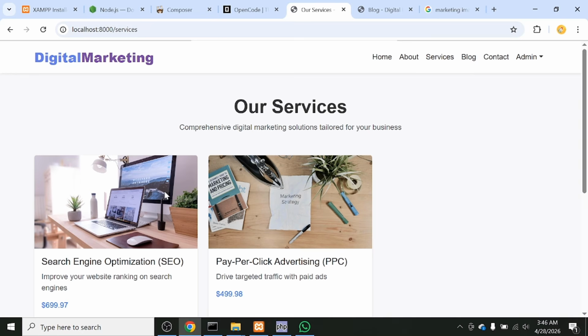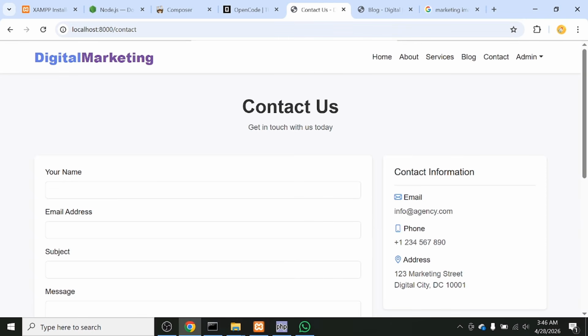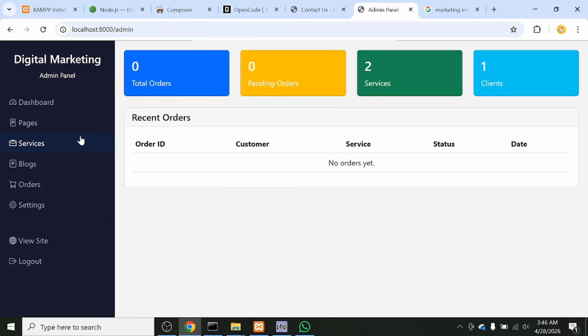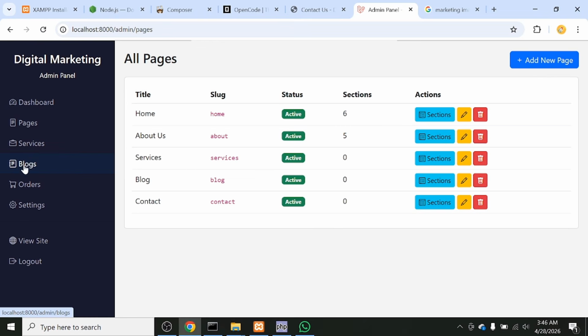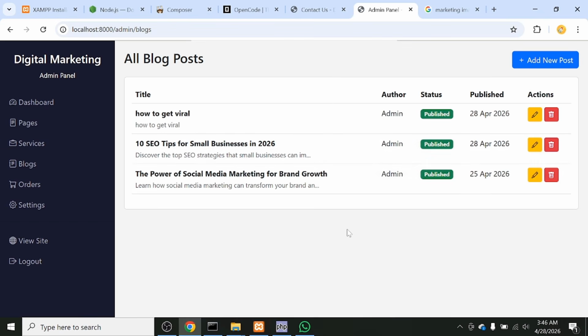And here you will get the option to add services and a blog for your website, and here is also a contact page. And we also have an admin panel. So if I go to the admin panel, here you can see this is my admin panel. From here I can add pages, services, and also I can add the blogs.